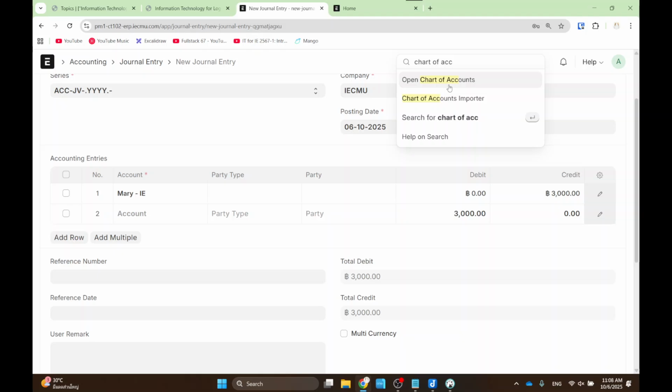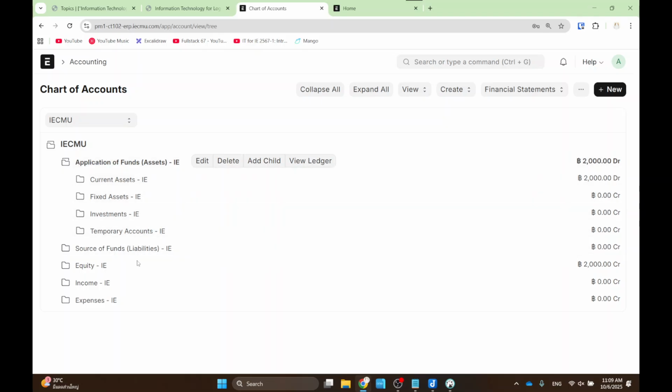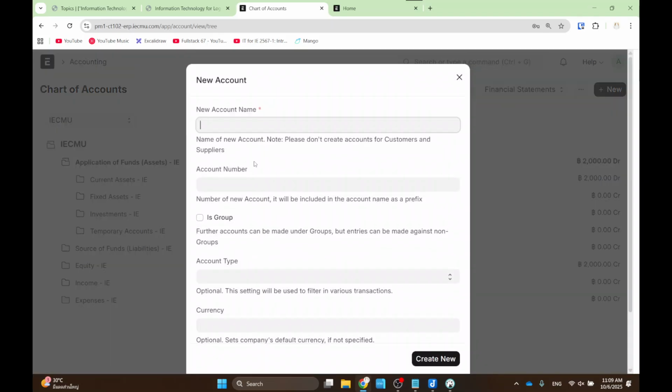Okay, let's see. I don't want to go back to the menu. It's too slow, so I'm just typing in "chart of account" like that. Okay, so I'm going to open it. Again, I can come to my assets. There are many folders in here. It doesn't really matter, it's just for organization. You can just create a new one on the top level, like that. Or if you want to be super organized, you can create a new folder first and then put things inside that folder. Doesn't matter.